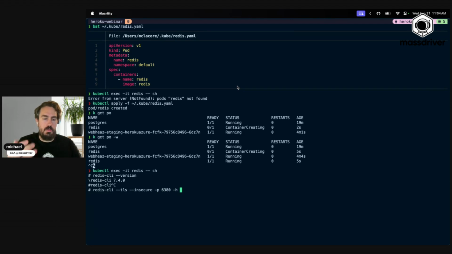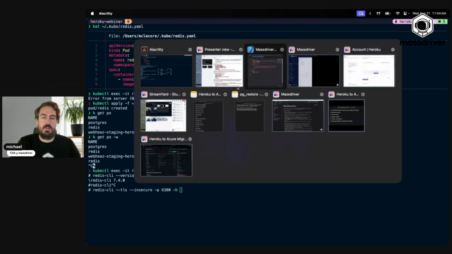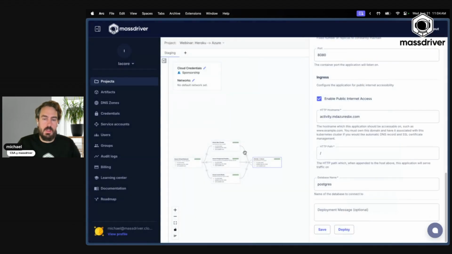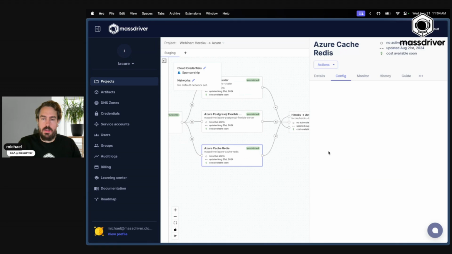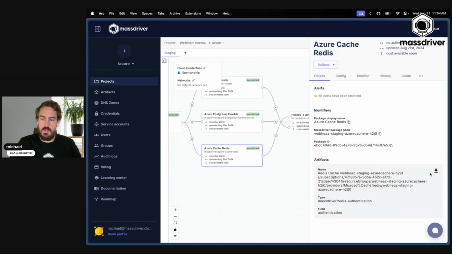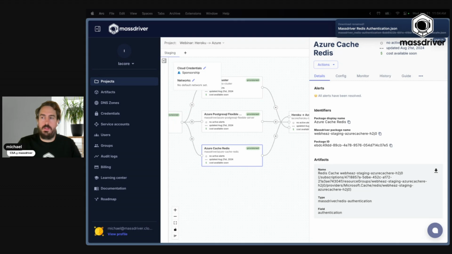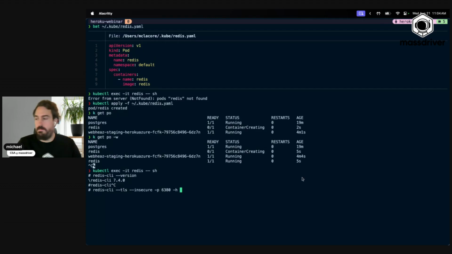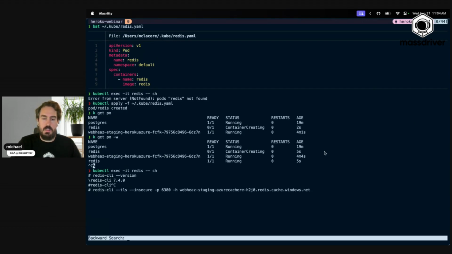Host. So we're going to get the credentials for this Redis instance the same way we did for Postgres, and that's going to be from Massdriver. So if we go to Massdriver, we have our Redis cache. We're going to go into details, download the JSON, which will give me the credentials. And I pulled that up on my other screen. So I'm just going to paste these values in. So the host name is going to be this guy.